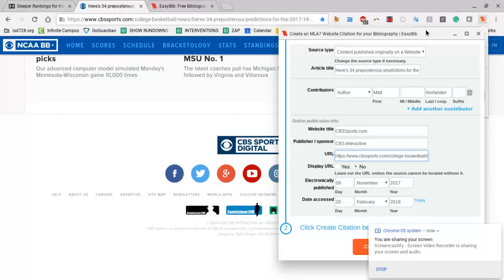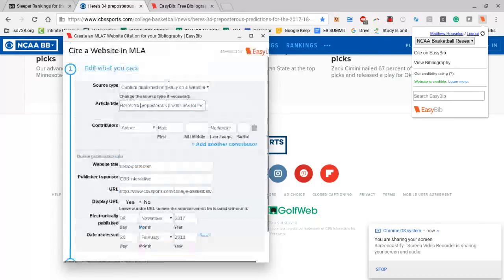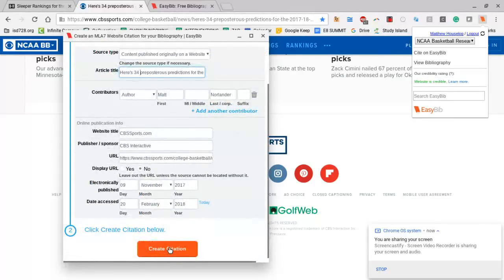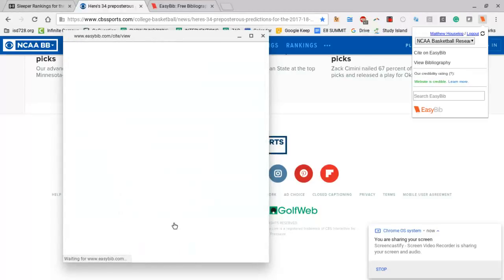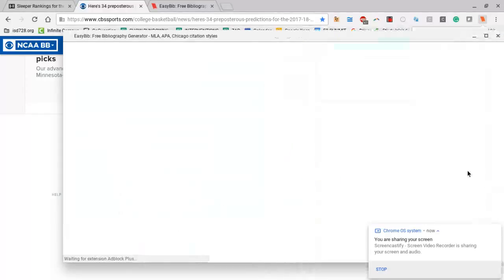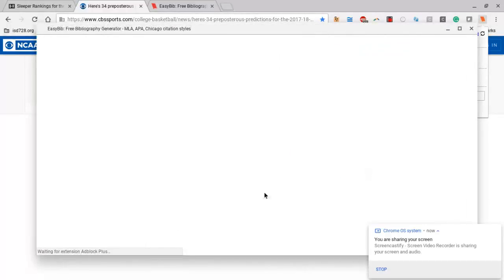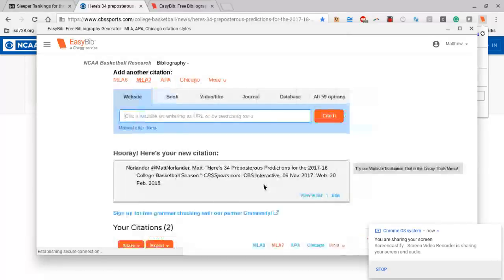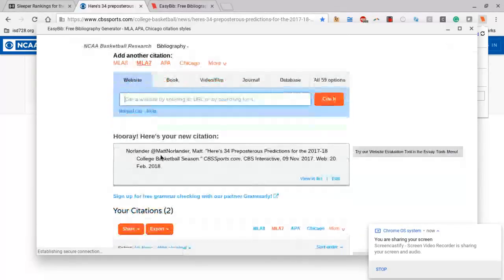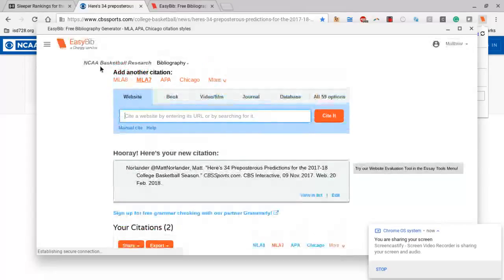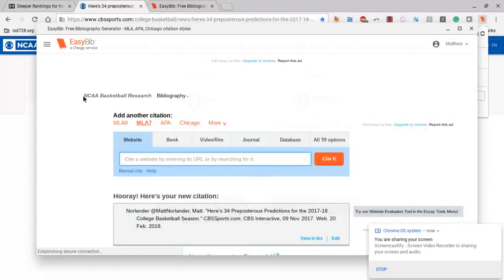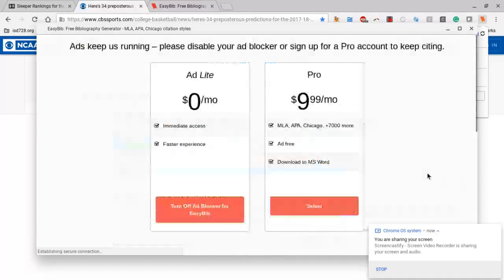Once I have all the information double checked, that includes the article title on top, I'm going to hit Create Citation. Once I hit Create Citation, again, it'll take a couple seconds, so make sure you're patient. It's doing the work for you. Then it'll pop up the screen, basically your project screen. In the project screen, you're going to see the main page where it has the project that you built, and you're also going to see the citation in there. So now right here, hooray, here's your new citation. Double check again, make sure that you're in the right project. So my NCAA basketball research project is there.